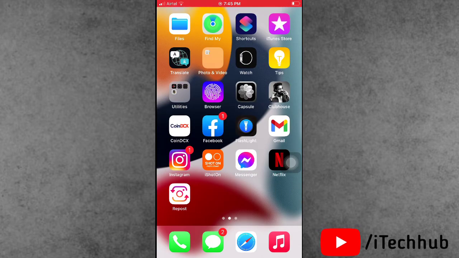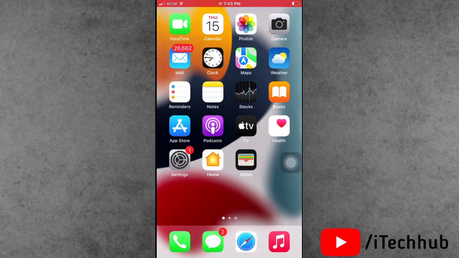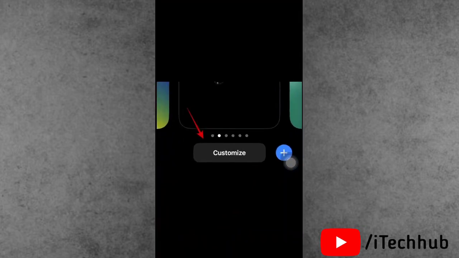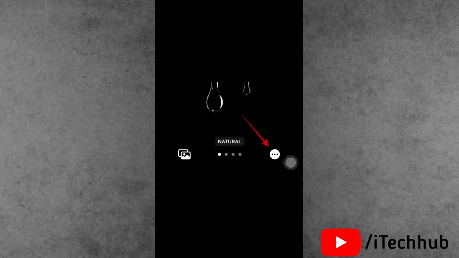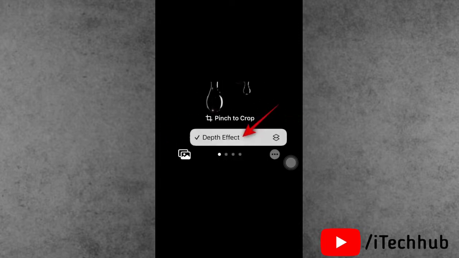Now the third solution is to ensure the depth effect is enabled on your lock screen after the iOS 16 update. First of all, unlock your device, tap and hold on the lock screen, and enter the customization mode. Now tap on Customize at the bottom. Now tap on the three dots menu icon in the bottom right-hand corner. Tap and select Depth Effect if it is not already enabled. This way you can easily fix the depth effect problem on your iPhone and iPad.